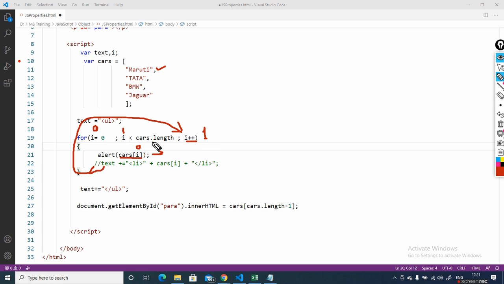If 1 is less than 4, yes, 1 is less than 4, then car[1] will display Tata. Then it will go back again and change the i value to 2, and check the condition again. If i is 2, then it will return BMW. Like this way we will look into our array elements.